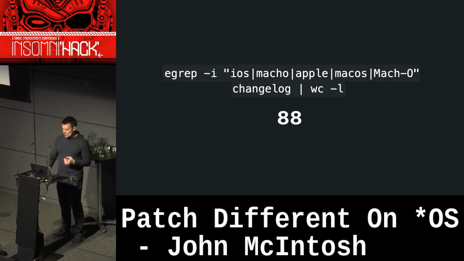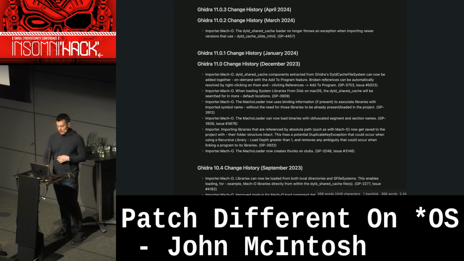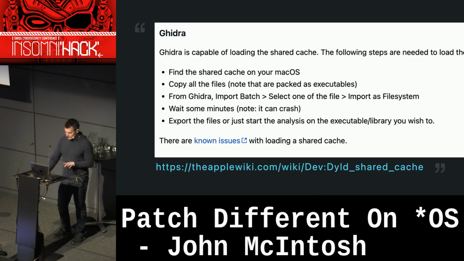And looking back at the changelog for Ghidra itself, there's about 88 references to Apple in the changelogs. So there's definitely new features being added or bugs being fixed. There was a DYLD shared cache loader fix that was added last month in March. If you go all the way to the beginning of the change history for Ghidra back in 2019 when it was open sourced, there's changes there related to Mac. So it seems like it can handle it.